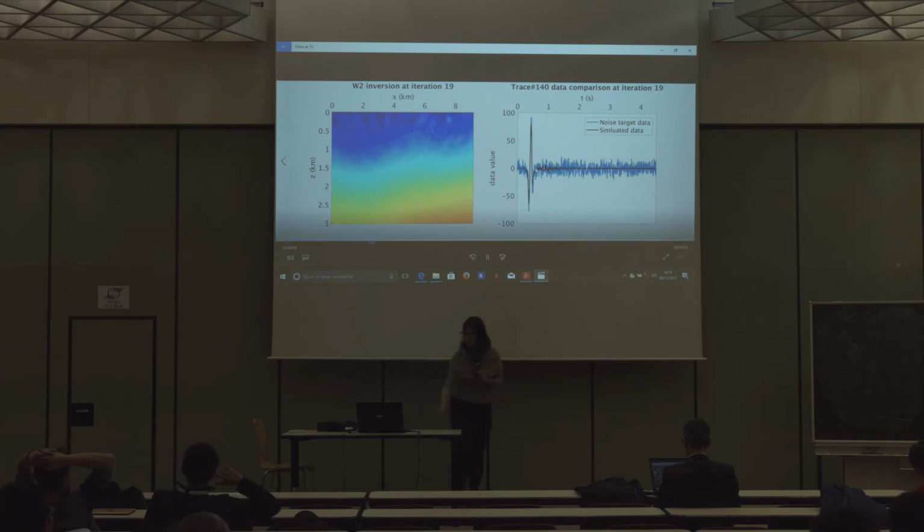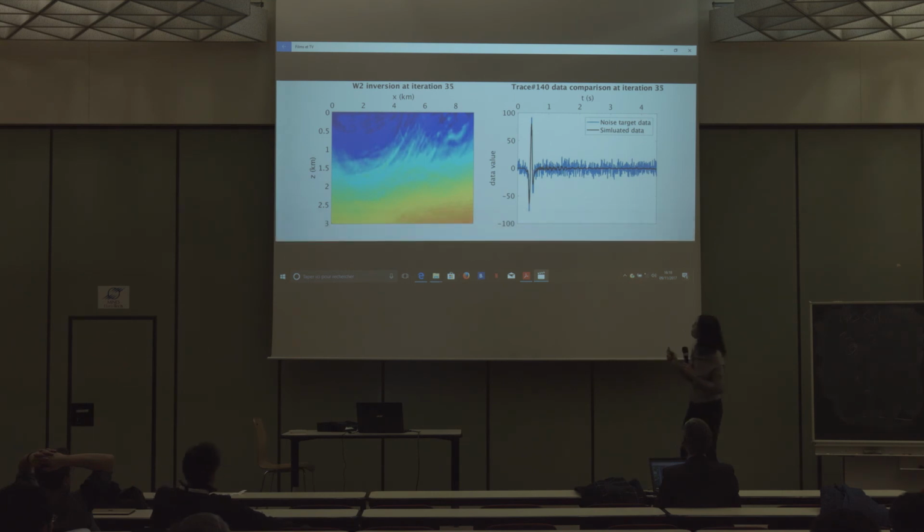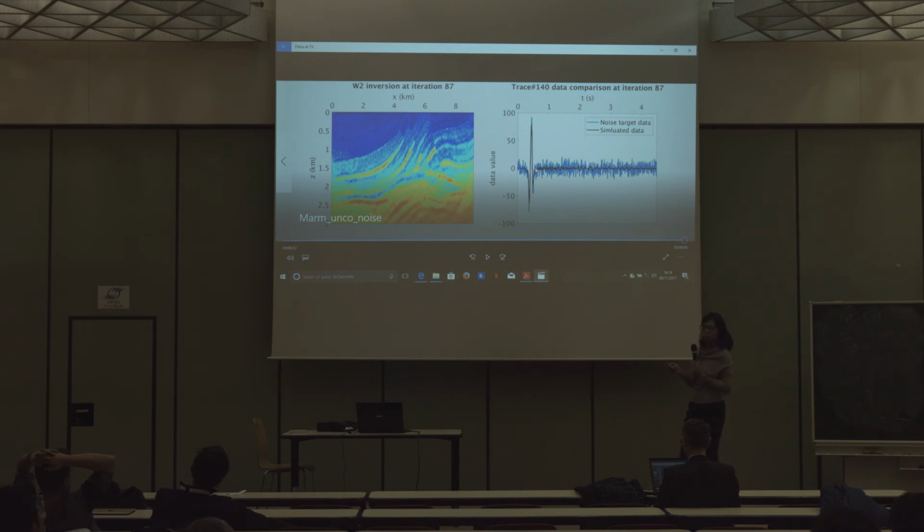So as you can see, the data residue is always large. But we are converging to the correct velocity in less than 100 iterations. It's very noisy compared to the one that I showed before, but it still converges to the true properties.